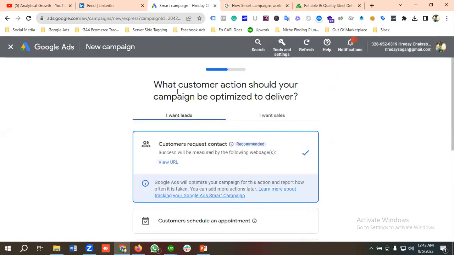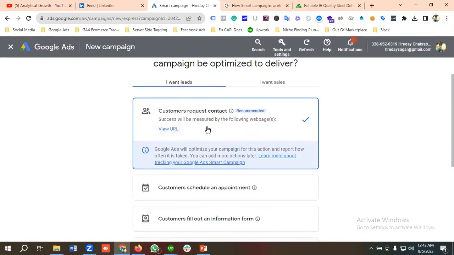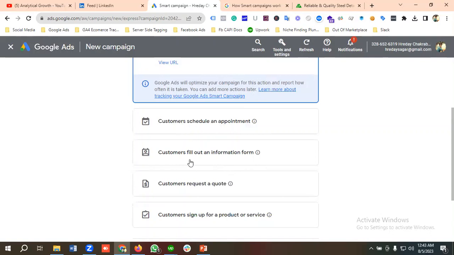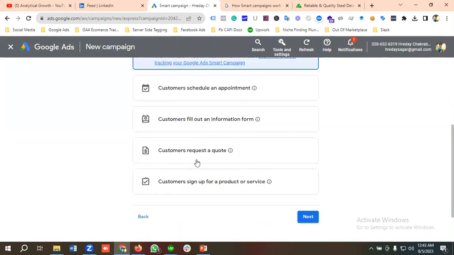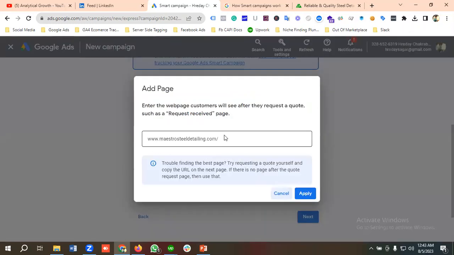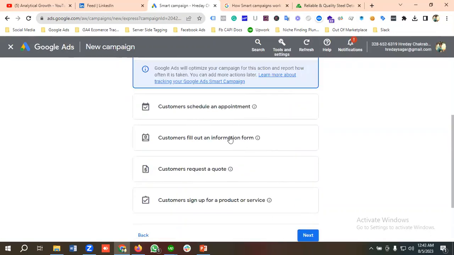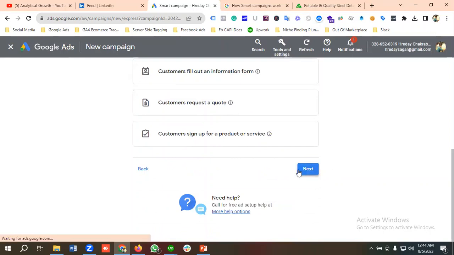Then you can see loading goals. What customer action should your campaign be optimized to deliver? You can see over here, customer request contact. This is recommended, or you can choose customer schedule an appointment. You can also choose customer fill out an information form, customer request a quote, customer sign up for a product or service. I'm going to choose this one. To continue, enter a subpage first. I'll be choosing the first one because this one is recommended. If you want, you can choose any option from here. So I'll click on next.